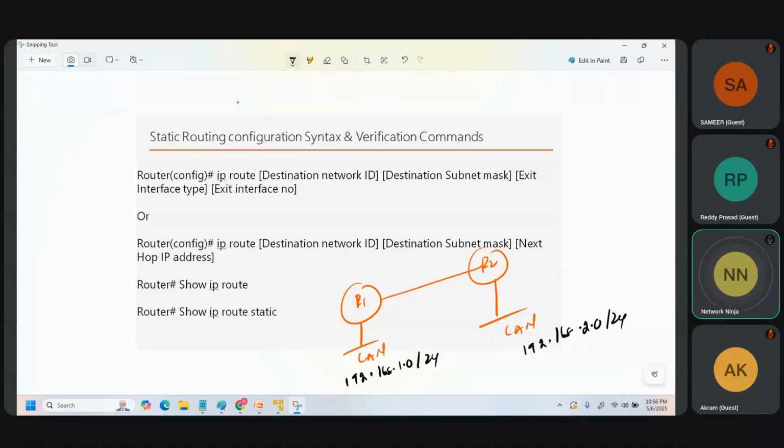For the WAN side, consider this is our serial 1/1 and this is our serial 1/2. For the WAN side, I'm going to use 172.16.1.0/30. So here I'll assign 172.16.1.1/30, and here I'm going to assign 172.16.1.2/30. So this is our topology, guys.